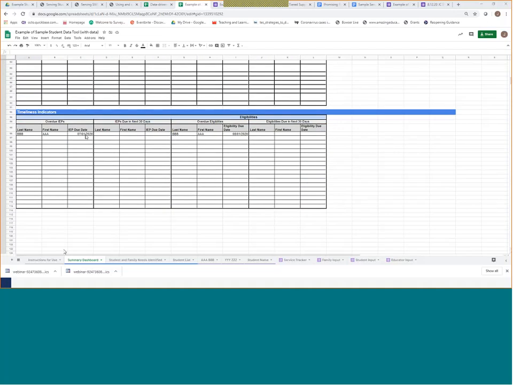Finally, there's timeliness indicators. We ask you in the beginning to put IEP due dates and eligibility dates in on each student sheet. And once you do that, it will give you some reminders of what's coming up in the next 30 days and what is overdue. I know it's a lot. Take some deep breaths.